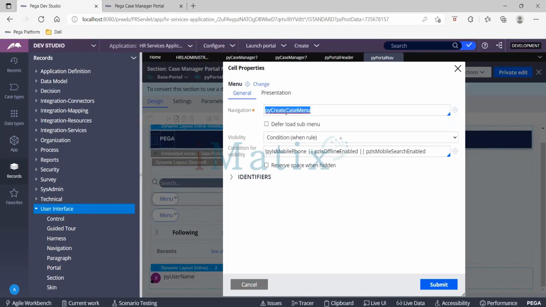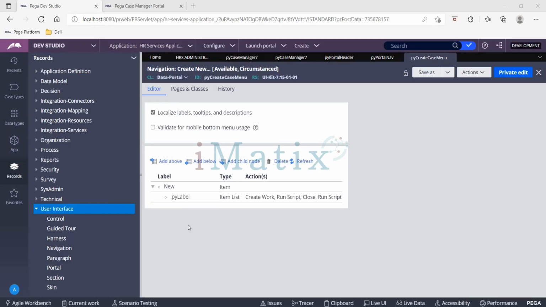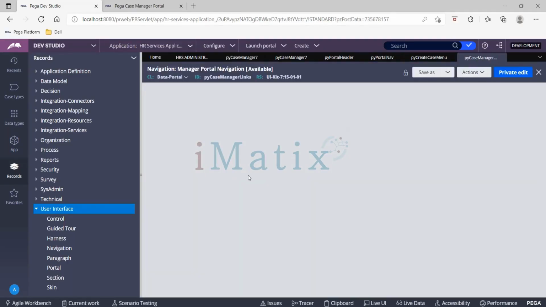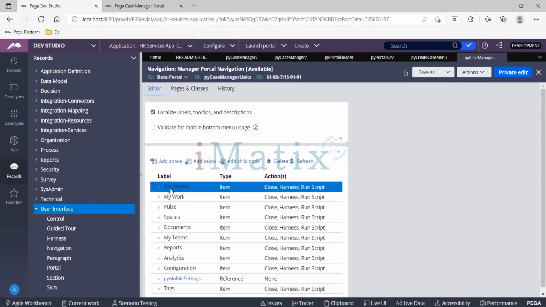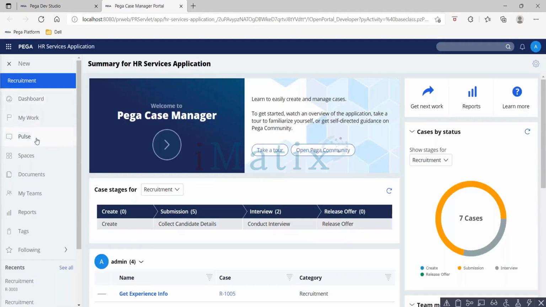Yes, this navigation is for the Create Case menu. In order to create new cases, I would go for this particular menu. Yes, this is a Create Case menu which just gets added dynamically as a menu to create case types. This is for Manager links. Here, I should be expecting all the other set of options. Yes, Dashboard, My Work, Pulse, Documents. All these are being created from this particular navigation menu.